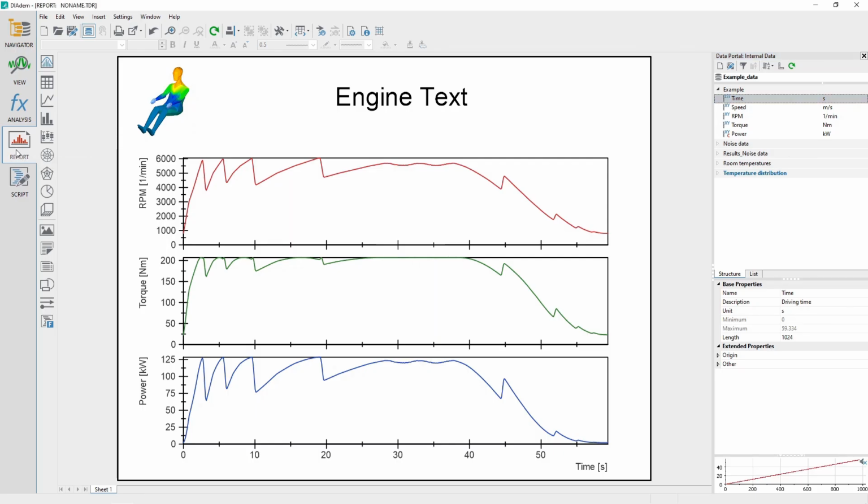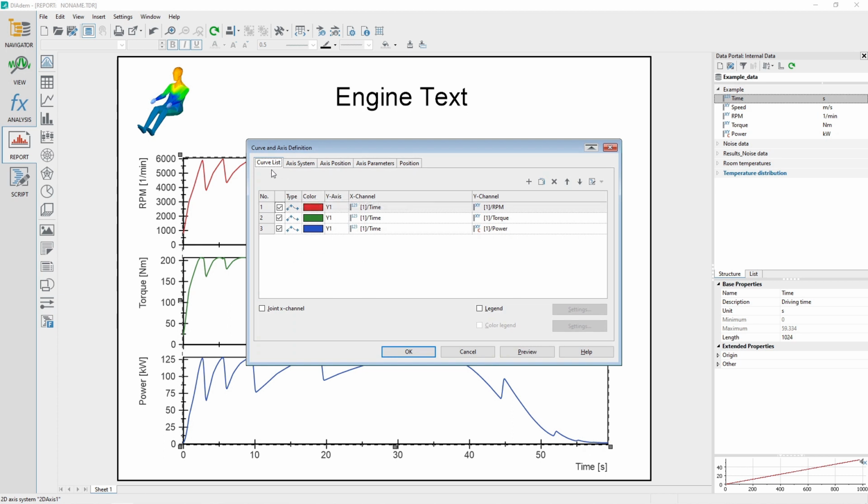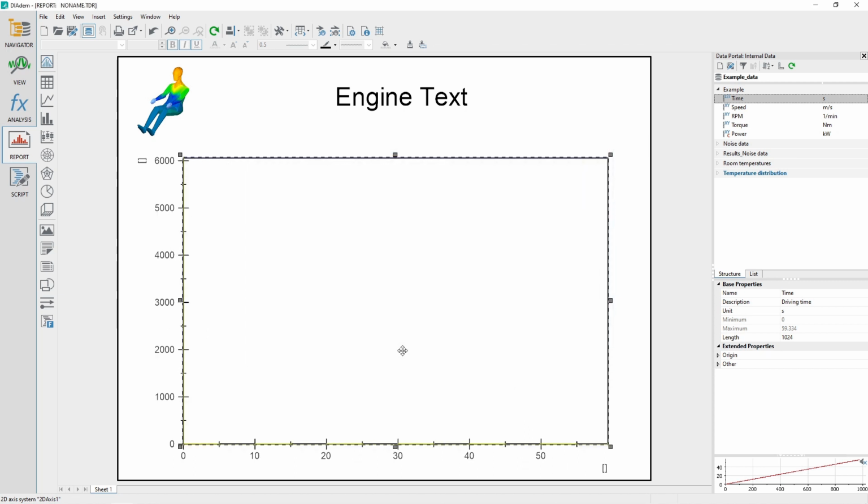Continuing from the prior tutorial, double-click on the 2D axis chart, activate the Curve List tab, and then use the X button in the top right of the dialog to delete all of the curves. Click the OK button when finished. The 2D axis line chart remains, but no curves are shown because no channels are assigned to them.